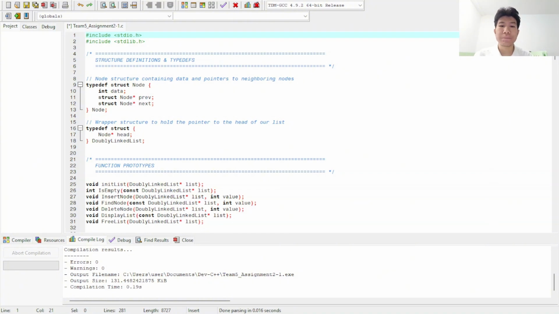To make the program easier to manage, we also created a wrapper structure called doubly linked list that simply holds the pointer to our head node. Passing this wrapper structure by reference keeps our function parameters clean.